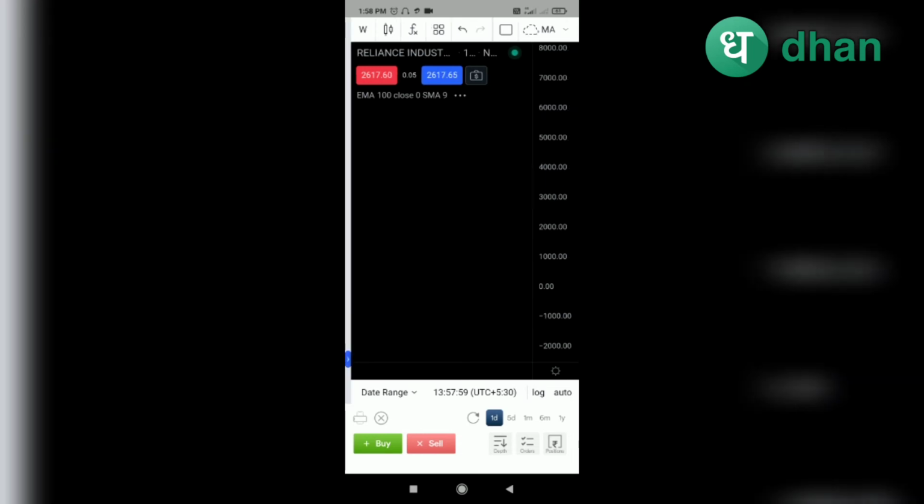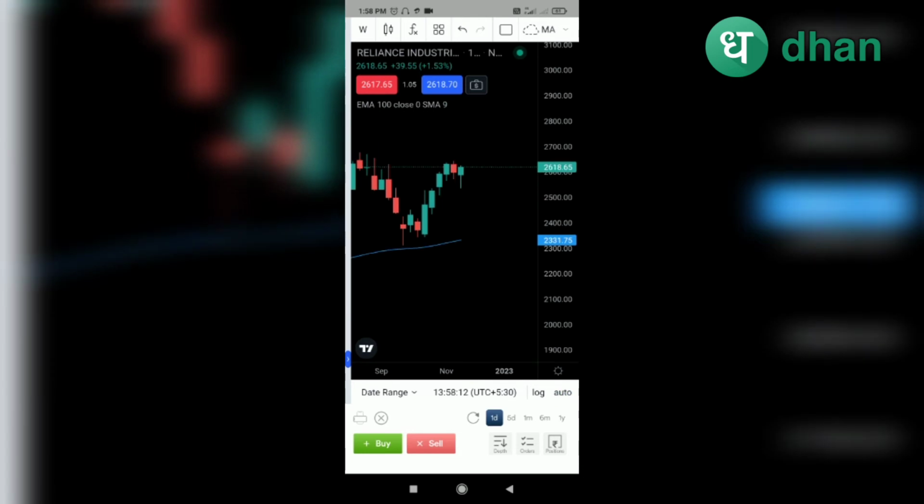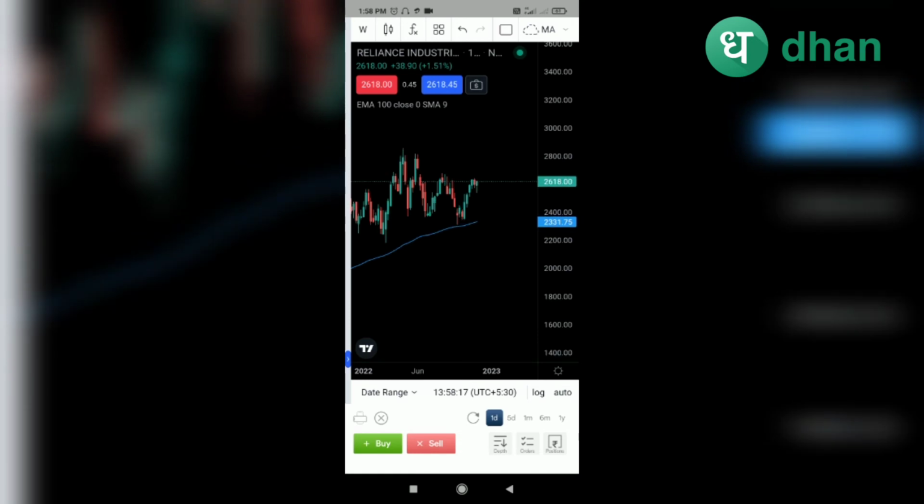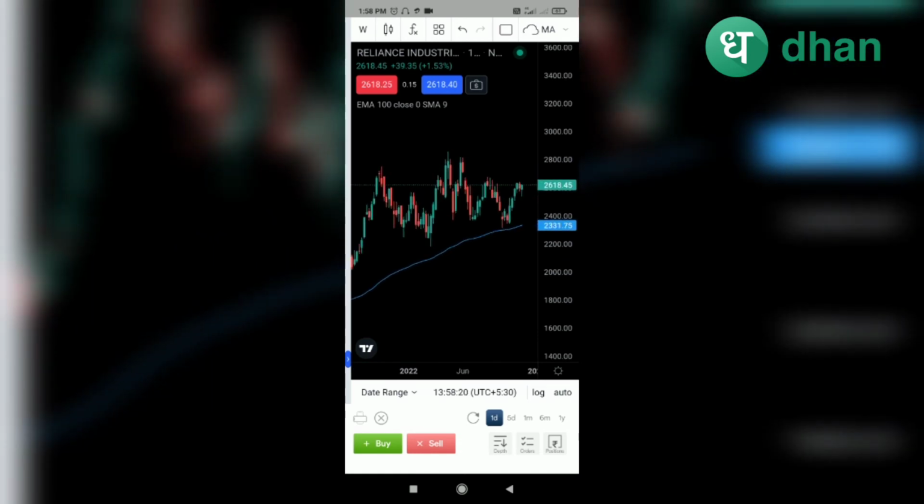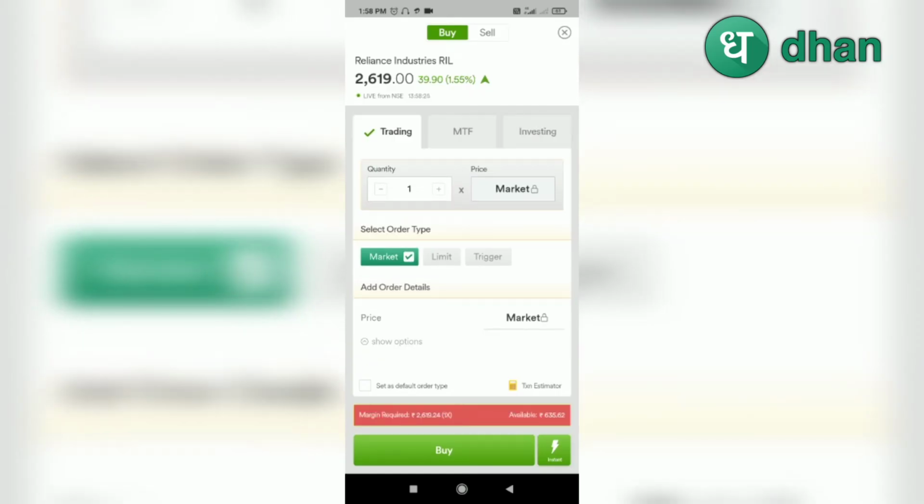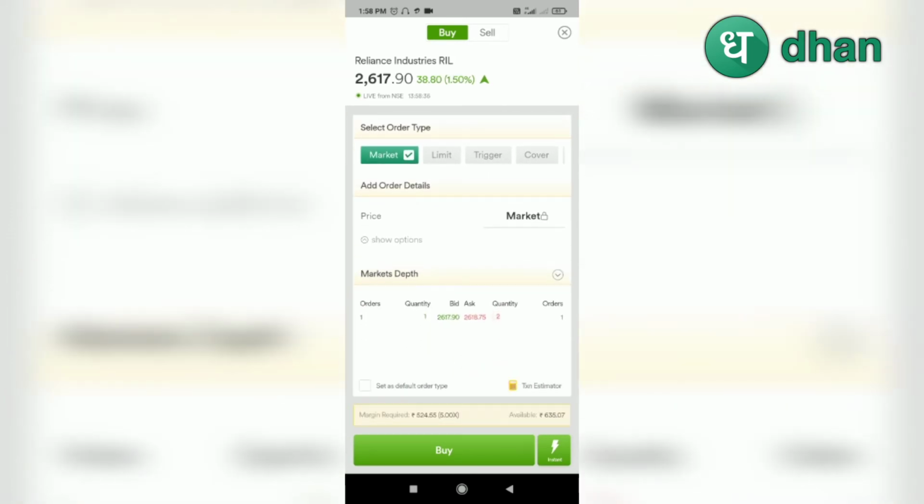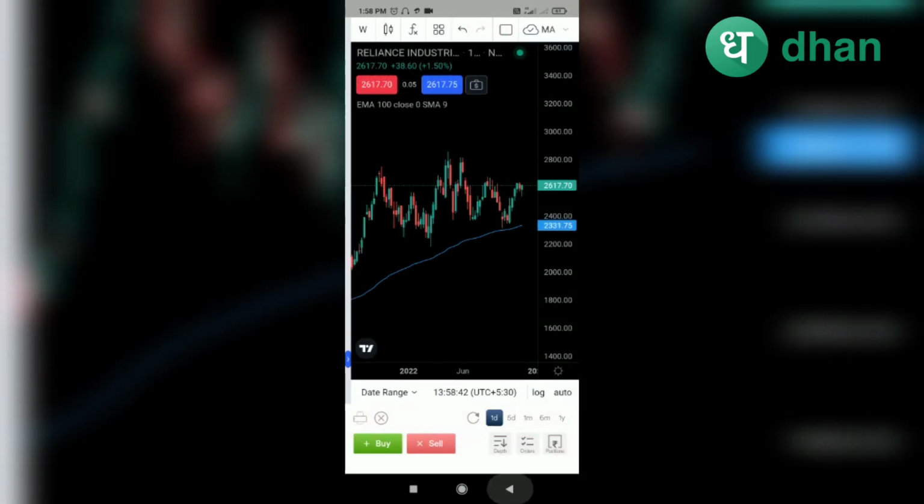So I can use the TradingView app directly through the Dhan app. There are many benefits here, like I can add any number of indicators and all this stuff, and I can buy and sell directly from here. If I have to buy, I just click on buy and choose whether I want to do trading, investing, or margin trading. I will go for the trading one, and it will tell you the margin required. Then finally you can buy. It's pretty much the same for selling also.